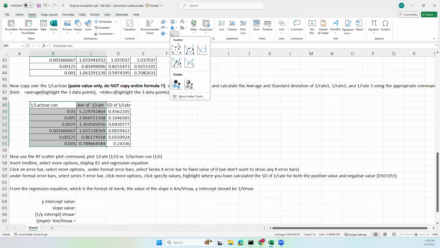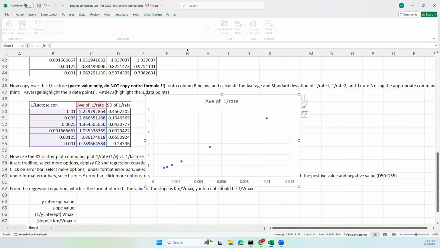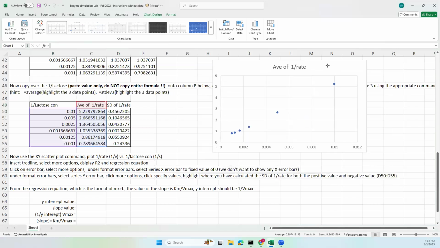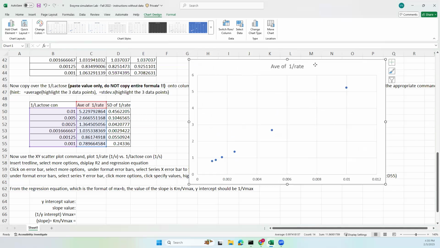Now, within that plot, since we're generating a regression plot, we just need the one without the lines. This is the one with line, but we actually want the one without line, because we want to show a trend line afterwards. So use the one without line for this particular exercise. Once we've generated the graph, you can make it a little bit bigger so that you can see it more easily.